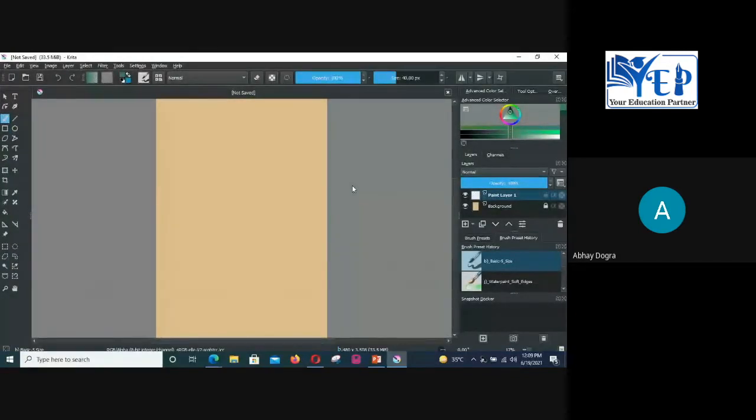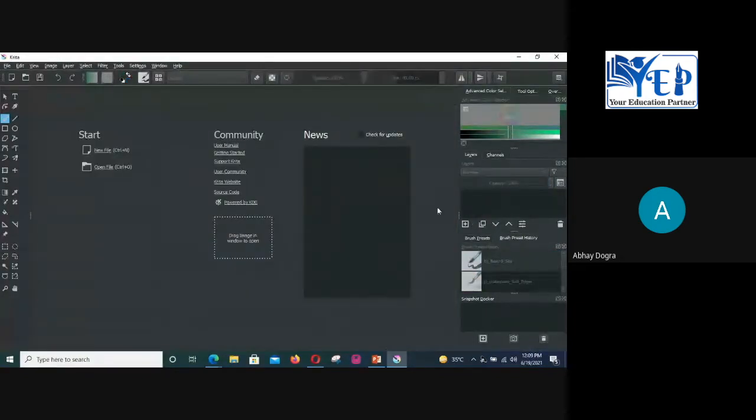Right? But you must have thought, what's the big deal about this? It's already there in different software. I mean, even in Paintbrush this can be done. I would definitely like to show you one feature. Let's move on to the home screen. Now let's open a picture in KRITA.